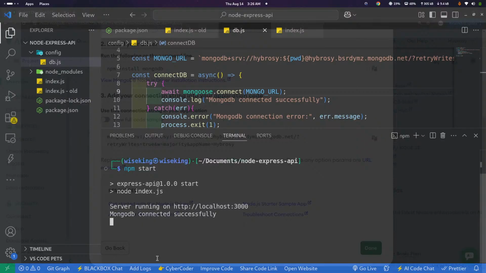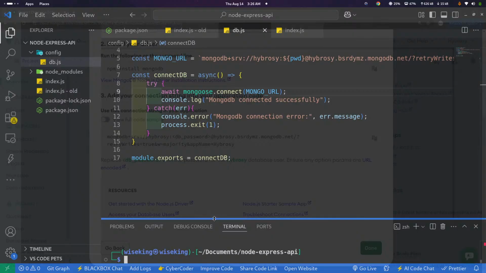Nice. So here we have our Mongo connected well, and also our server is running well. So without any further ado, let's just jump into creating our model. We make our things very simple, because here we are only checking how we can exactly connect our DB with our Node Express.